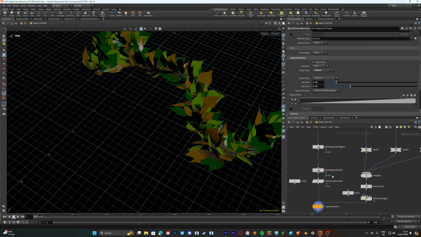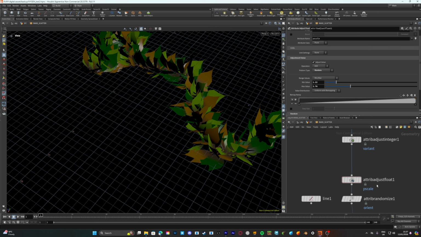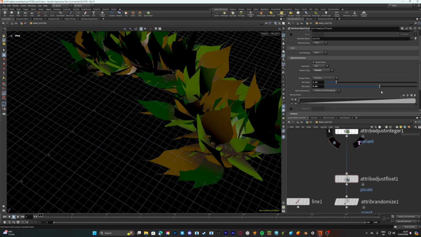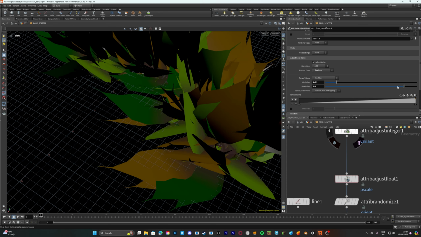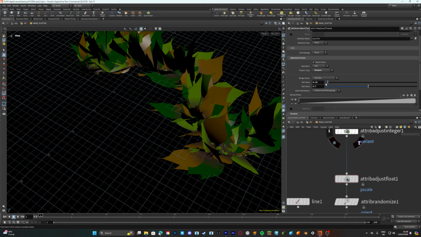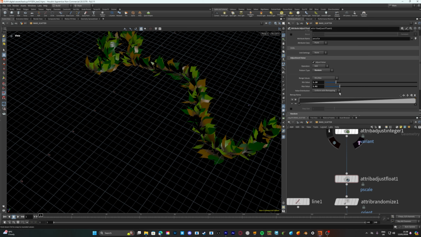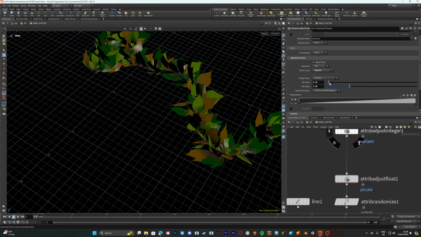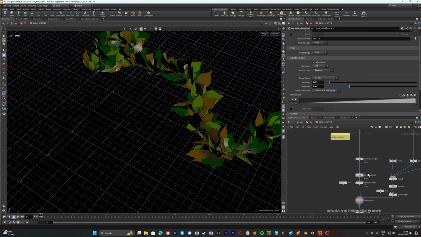In the next version, I introduced an attribute adjust, which allowed me to change each of the point scales from big to small, and this gets used all the way until the final version, so it's very useful in picking the scale of the leaves.